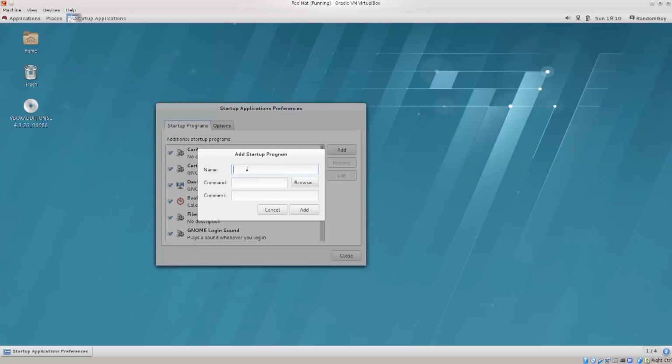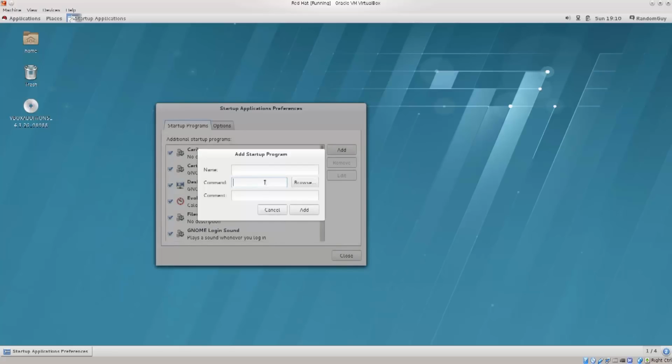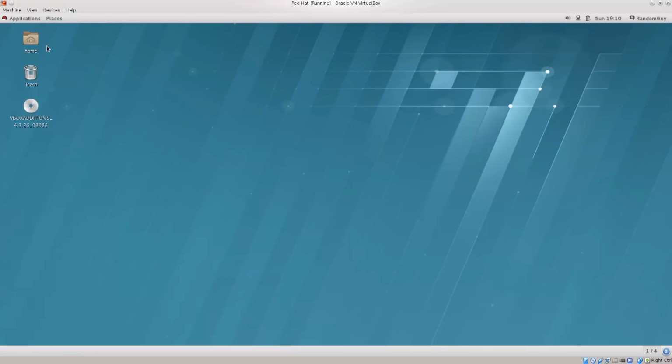So here you can actually create your own scripts and link them here. Just name it whatever you want, then you browse it in the file system, you find it, just double click on it, the command will be here, and then you can even comment it if you want. That script will run at startup. This is a very common thing for system administrators to have plenty of scripts that will run at startups.